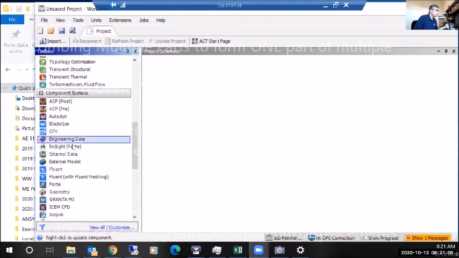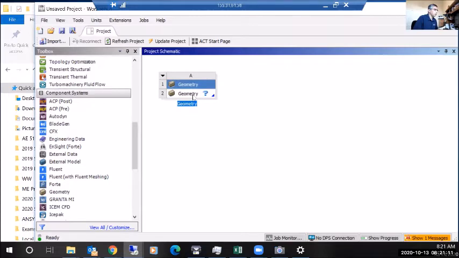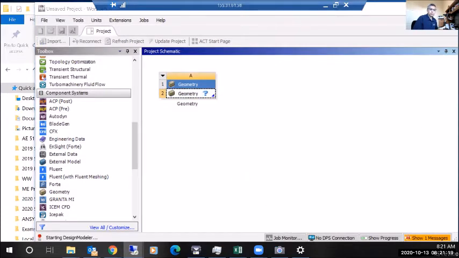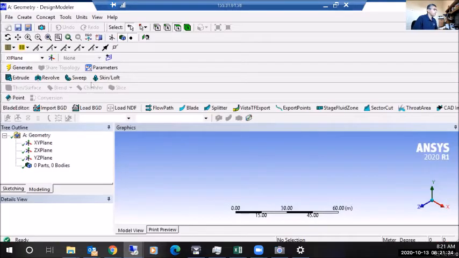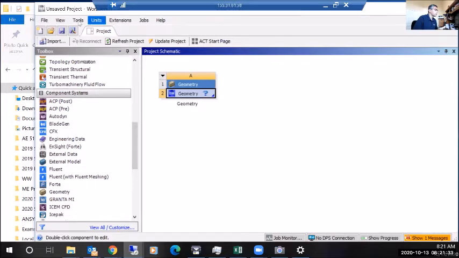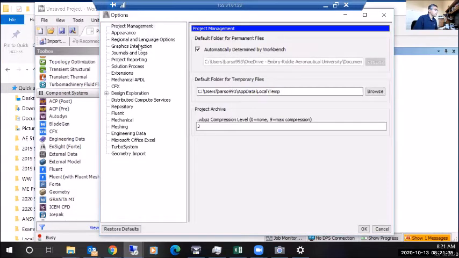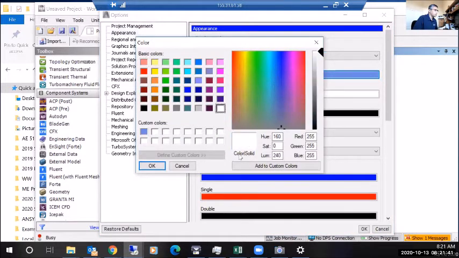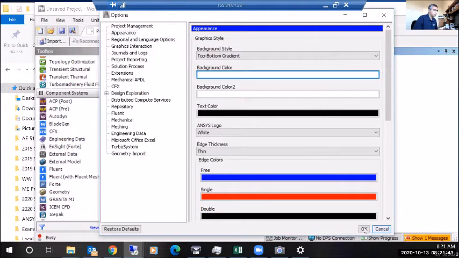So what I'm gonna do here is I'm simply gonna use a component. I'm gonna start by creating just simply a geometry. And I'm gonna go and say new design modular geometry. I'm just turning the background to white so you can better see it. You don't need to do that step.